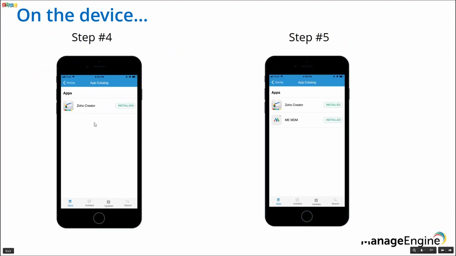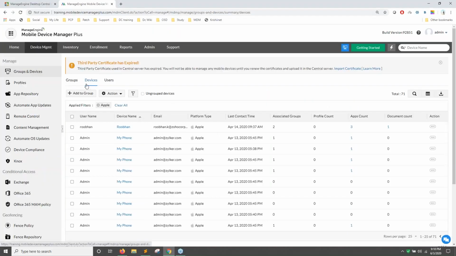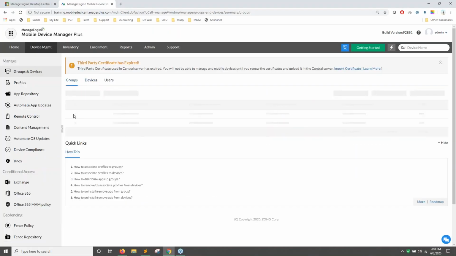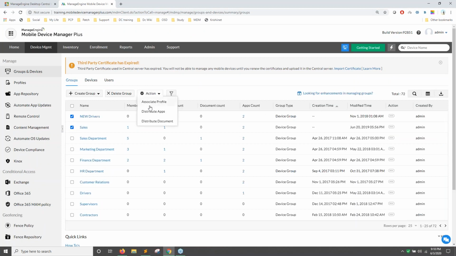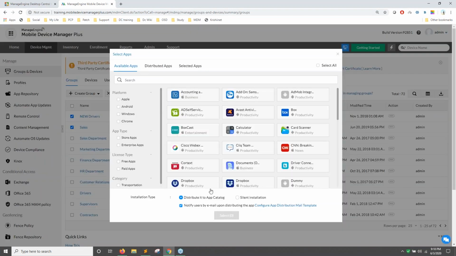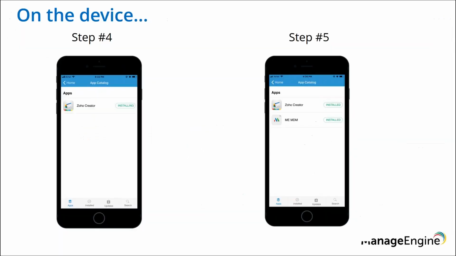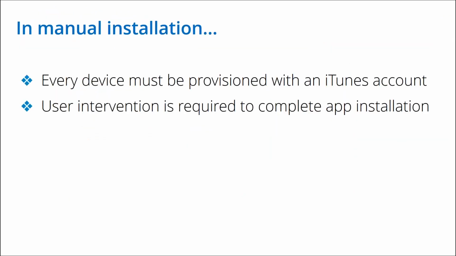So once the user clicks on install and provides their iTunes account details, the app starts to install. This will be available on the device. And then after, you can go to groups and devices, select the appropriate group, and then you can distribute in the same manner. So you can just choose distribute app, search for the application, and distribute it to your devices. And as we saw in this particular method, every device must have an iTunes account, and user intervention is required. Okay? So in case you wish to deploy a lot of applications to the user end, and let the user decide based on the requirement, you can go with this particular mode.